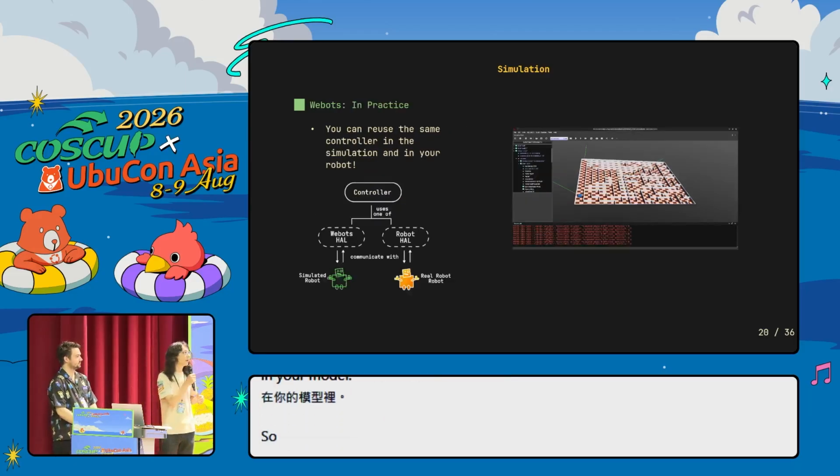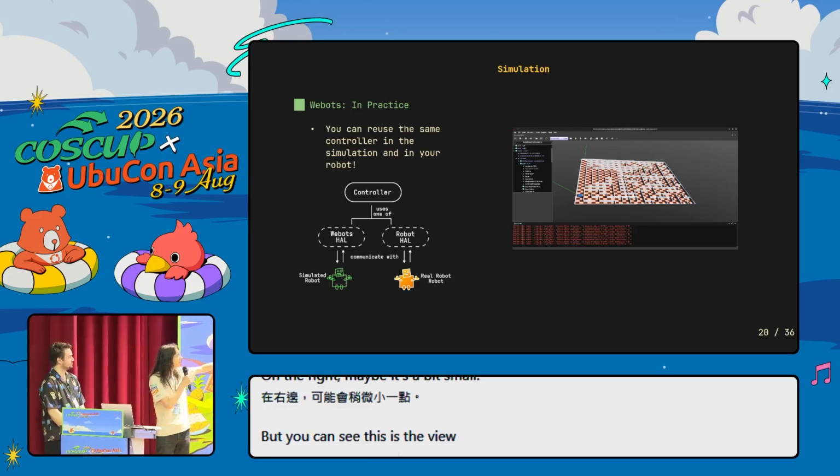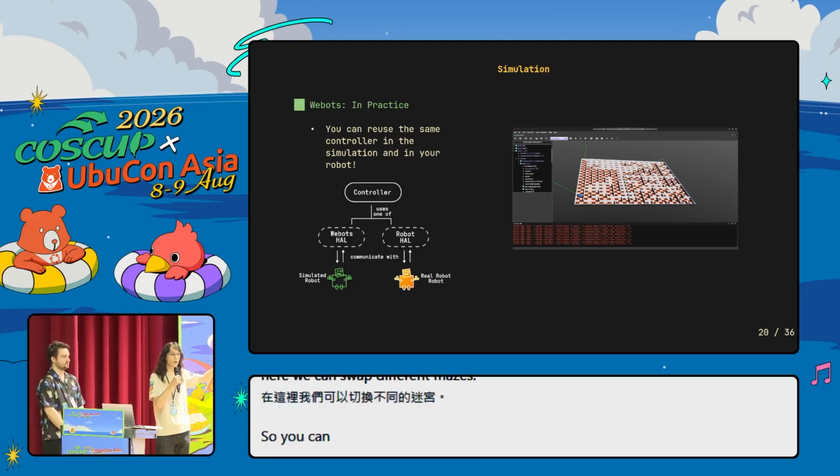So this is how it looks actually on the right. Maybe it's a bit small, but you can see this is the viewport of Webots. You can see this is the maze. We actually made the maze virtually. And the nice thing is here we can swap different mazes. So you can see already the interest of having a simulation.